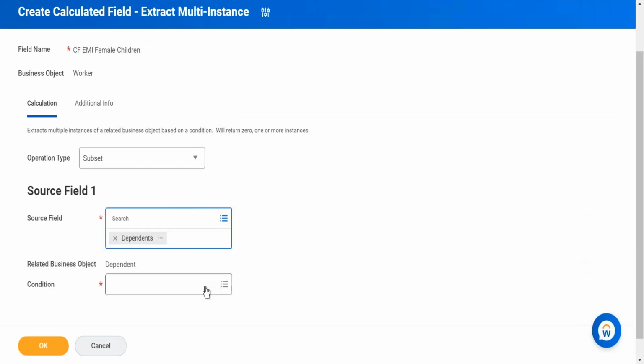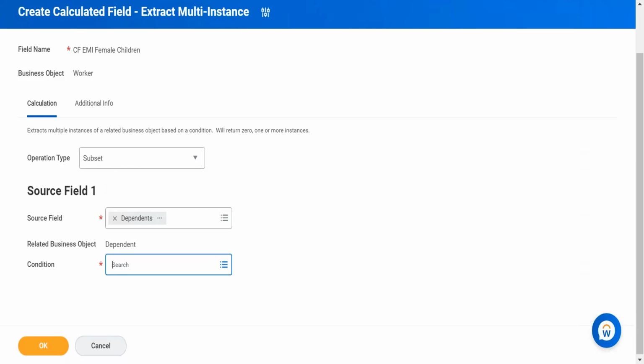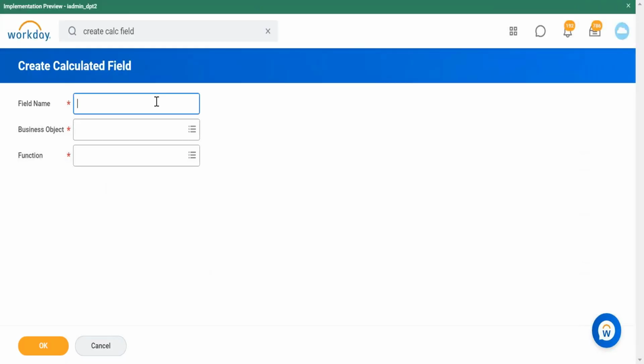Now, again, I have to state a true and false condition here. So what is the condition? First they have to be of relationship type children, and second the gender should be female. So I'm going to create a true and false condition, and you will help me create the condition. I'll name it CF relation. I'm just going to name it female children.